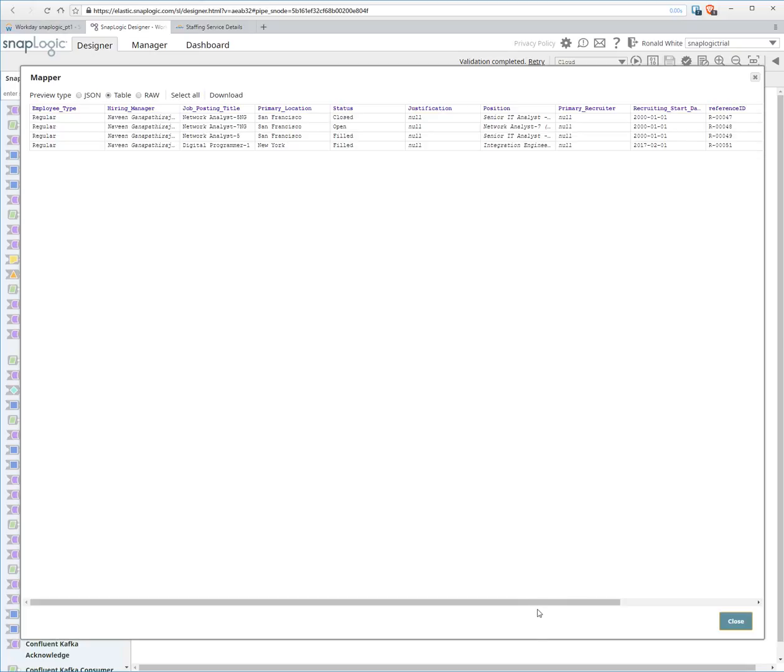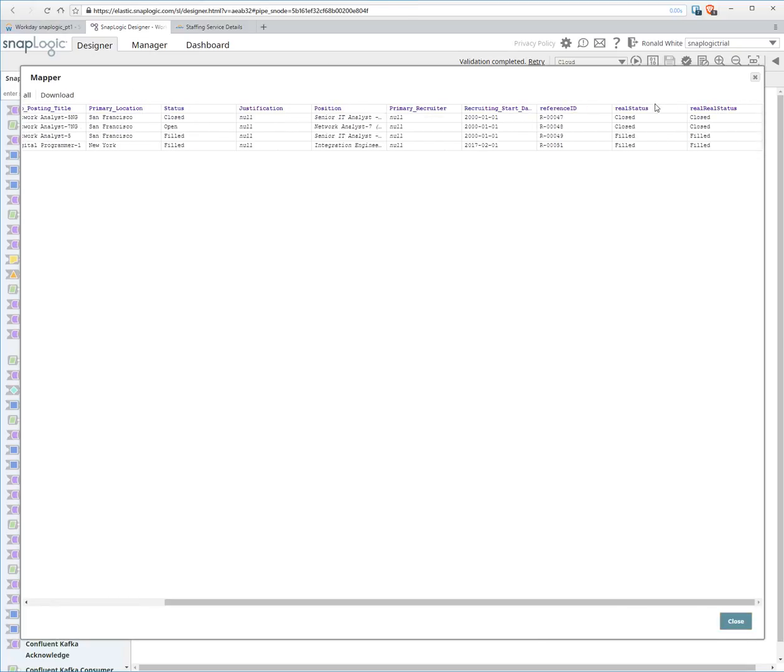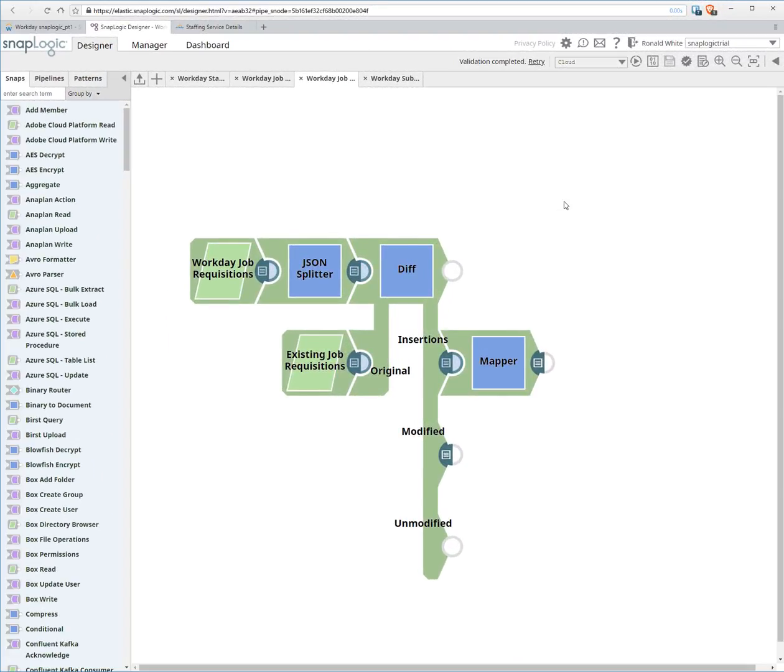Coming back to the output, we can see we have the real status, which came from our Workday calculated fields, and we had the real status, which came from SnapLogic, and you can see that they match. So to recap, what I showed you here is, yes, you can do transformations in Workday. It certainly is possible. But from a level of effort perspective, it's certainly more difficult to do it in Workday.